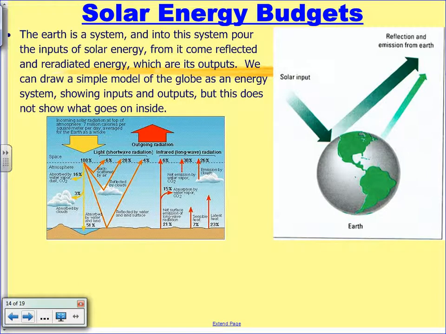All right, so the Earth's a system, and there are interacting parts of it. The input for that system is the sun. It's plain and simple. There isn't any other input of energy for the Earth. All the Earth's energy comes from the sun. We get reflected and re-radiated energy. That's the stuff that bounces off the greenhouse layer and things like that.